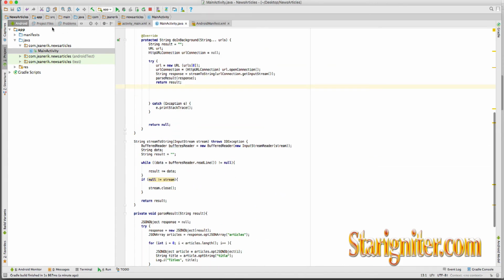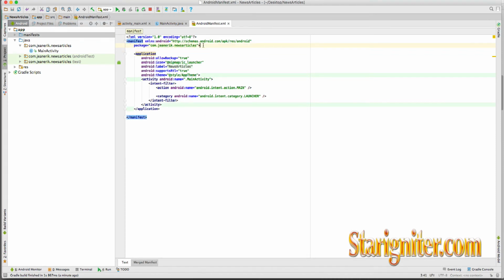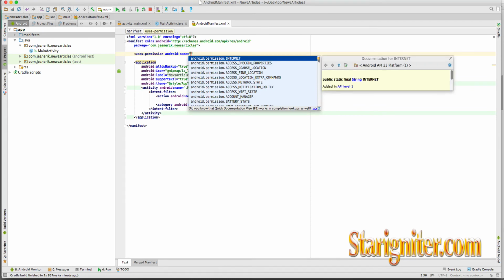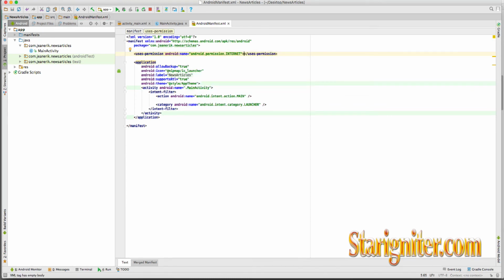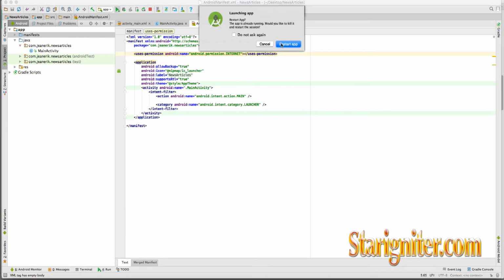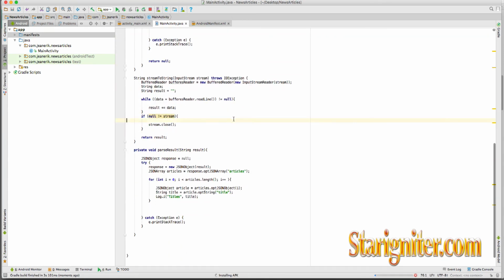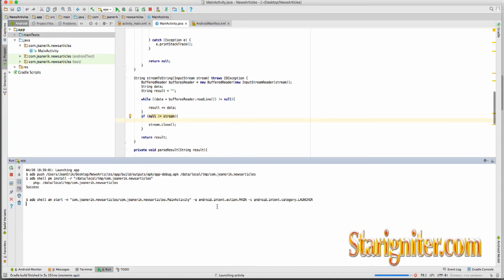Do we actually have any permissions for internet? Probably not. So we need to include that in the manifest. And it's internet we want, like that. We could try this out again and see what happens. It should be more successful when you actually have the internet permission in the application. So it's launching.